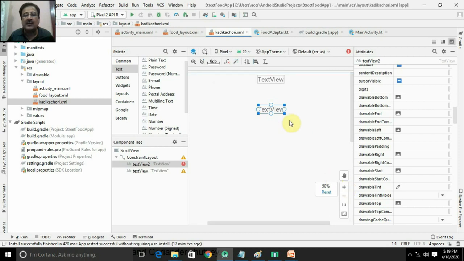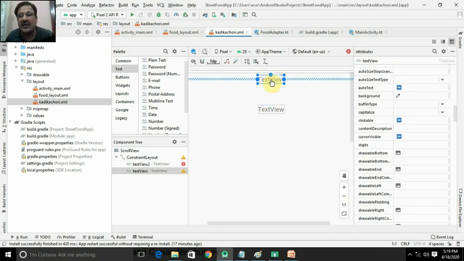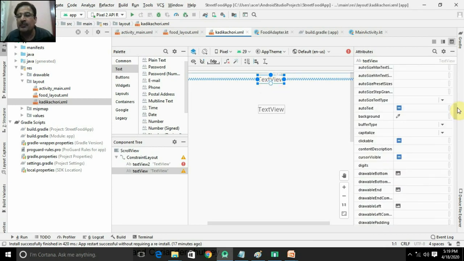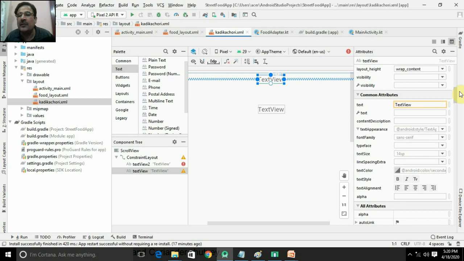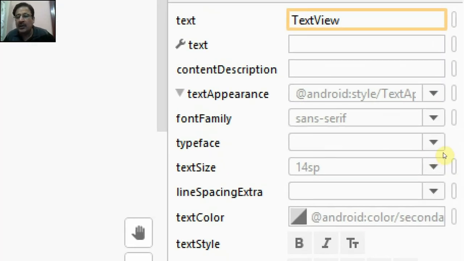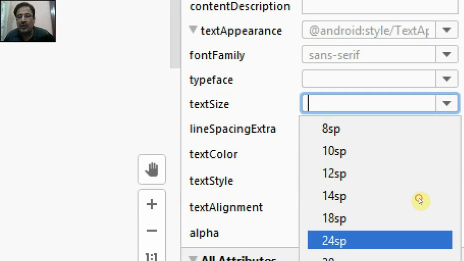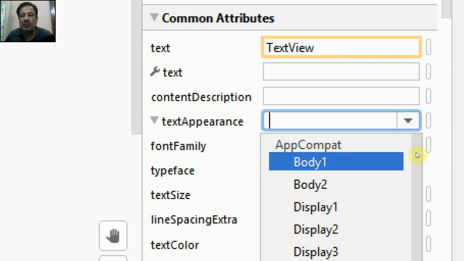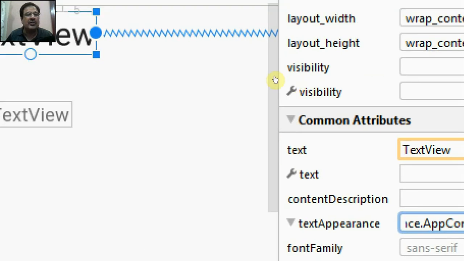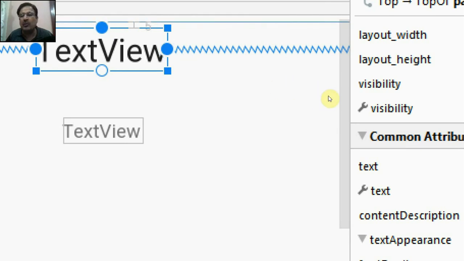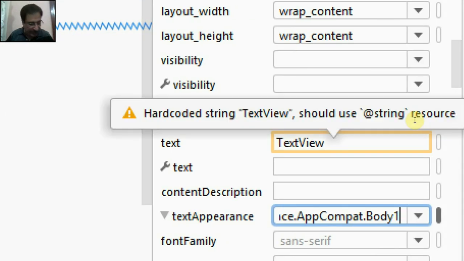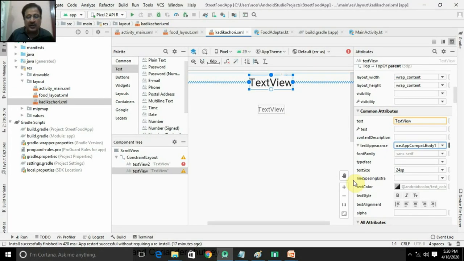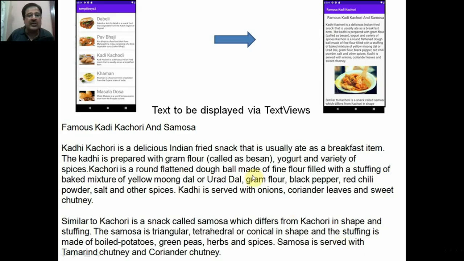I'll increase its size. Let me set the text of this also and its size also. The text size of this text view by default is 14 sp. Can you see it? I'll make it say 24 sp. And I'll set its text appearance to body 1 to make it a bit bolder, right? So this is the text view, it has become bolder. And the text content of it, let me reduce it. The text content of this is this one.